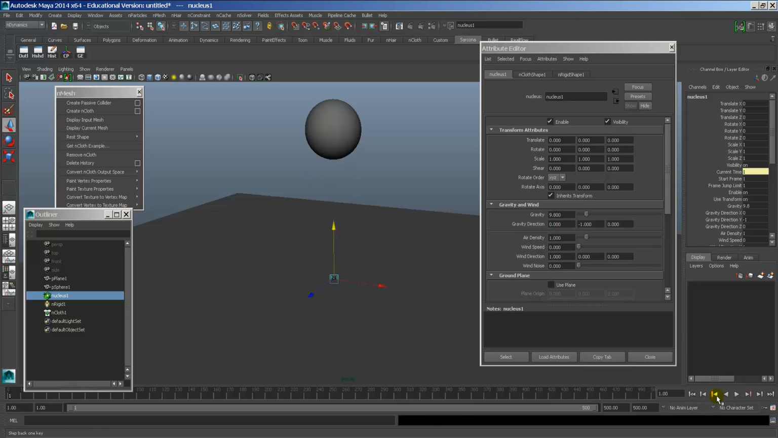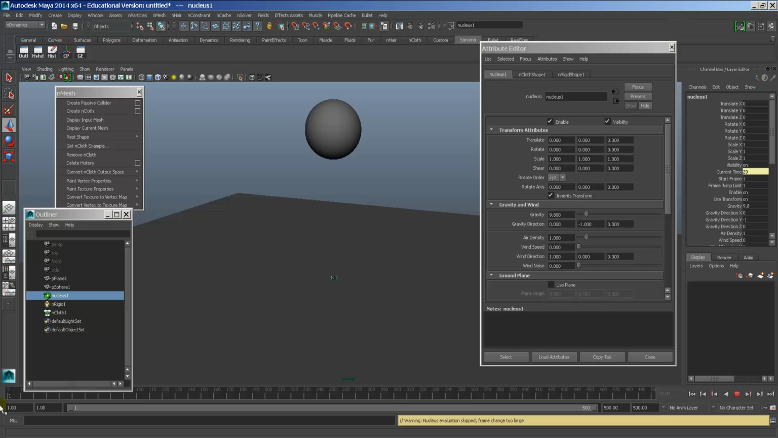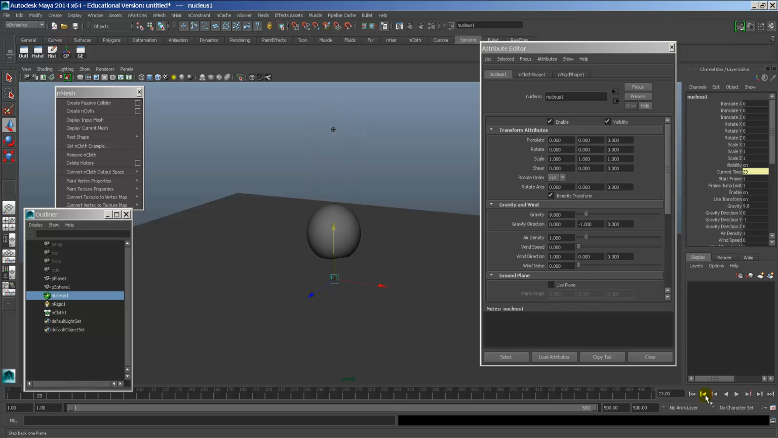With nCloth, always rewind. Don't try to click and drag in here because it'll start freaking out. Always use the rewind button and then the play button here, and then rewind again. On the nucleus, I can actually disable it by clicking Enable Off, and then hit play, and now it still won't calculate it.